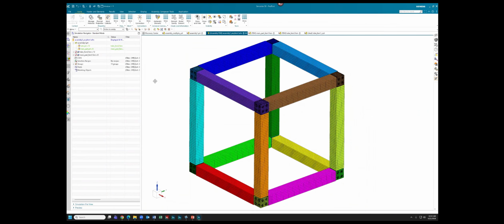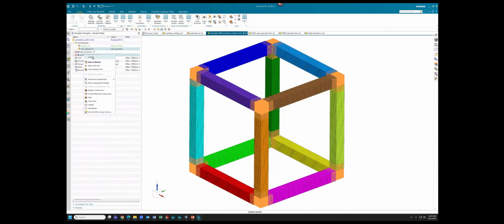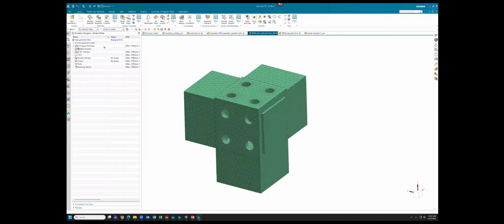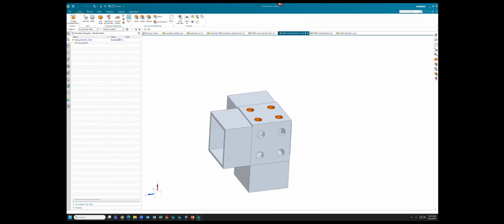All right, so now let's talk about what happens when you maybe want to modify one of these components. So let's return to our corner bracket here. And let's go ahead and say we want to edit this part. I'm just going to do a simple example here, and I'm going to make it a pretty extreme example, so it's really obvious to see what has changed.